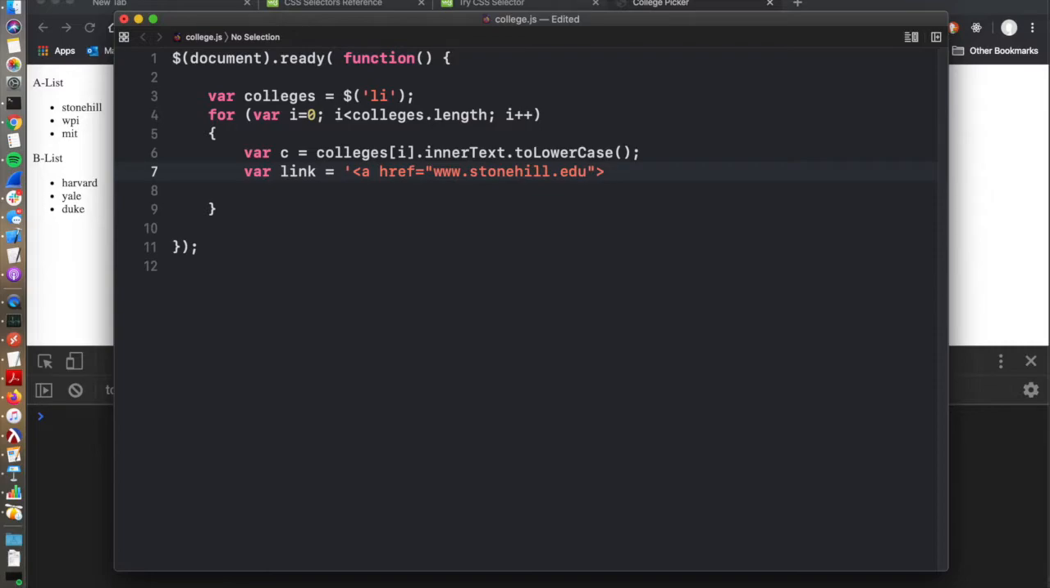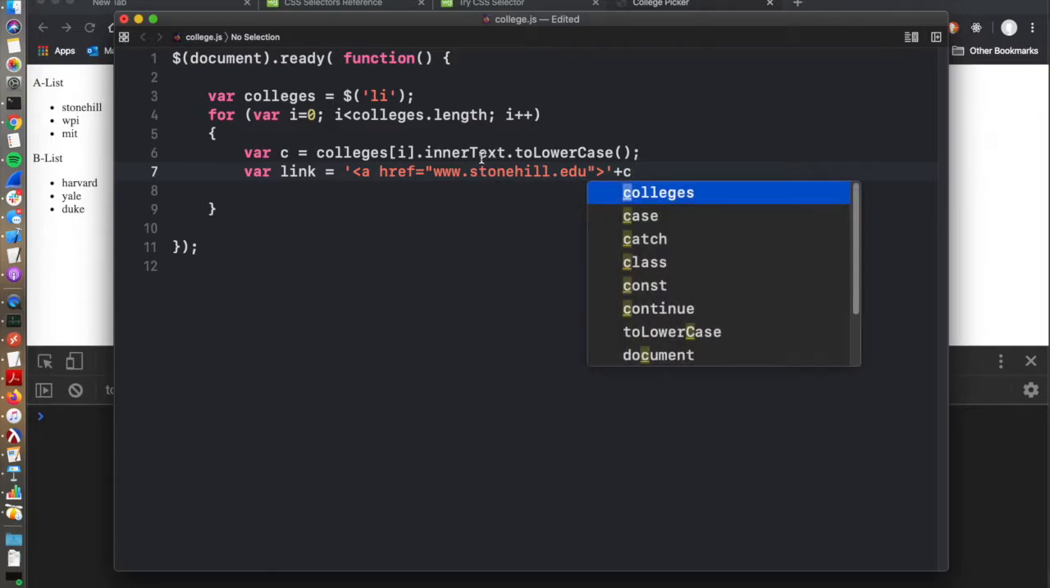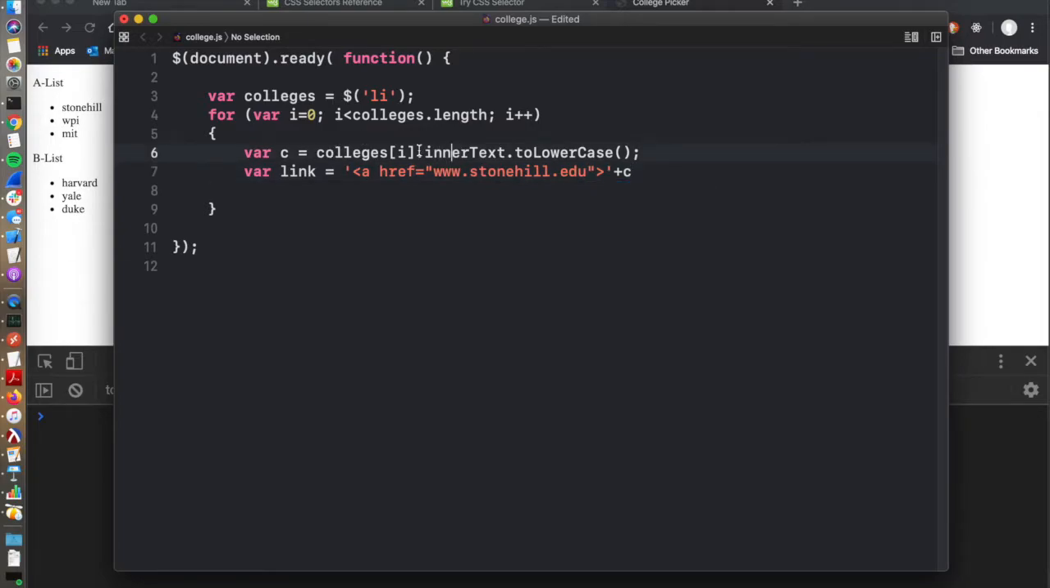Now, the name of the school should appear in the link. So I'm going to say plus, and the name of the school. What is the name of the school? That's C, right? C is the inner text of the college, which would be the college name, which we converted to lowercase. So that's C. And then we're going to close the link as well.